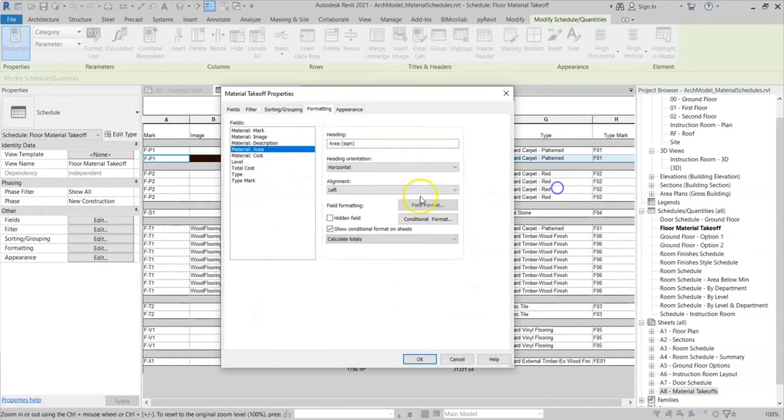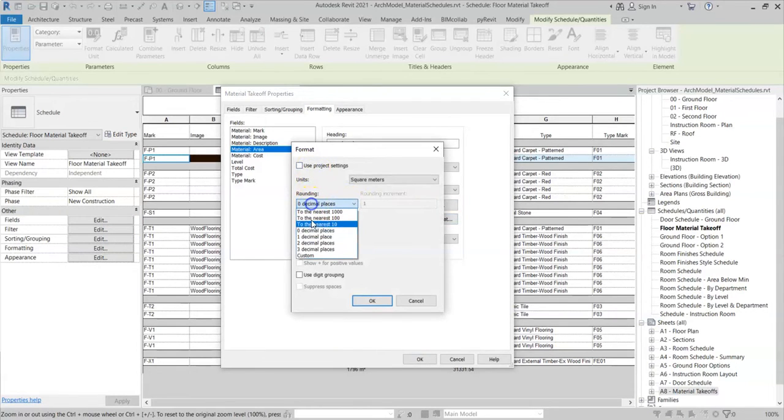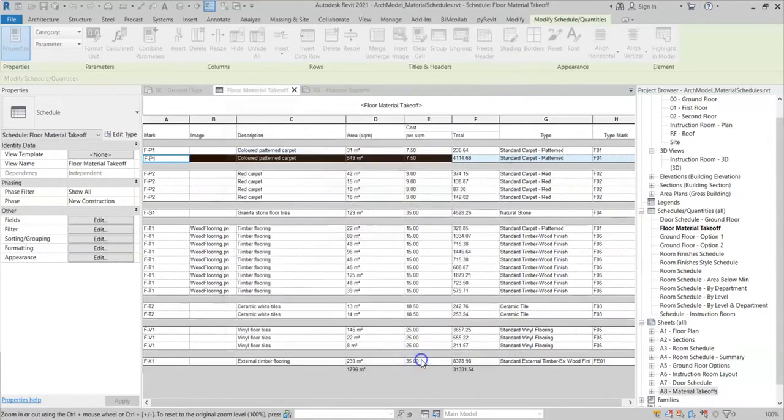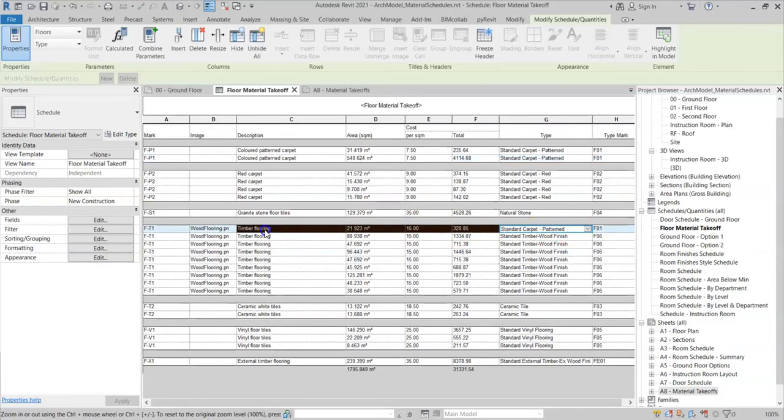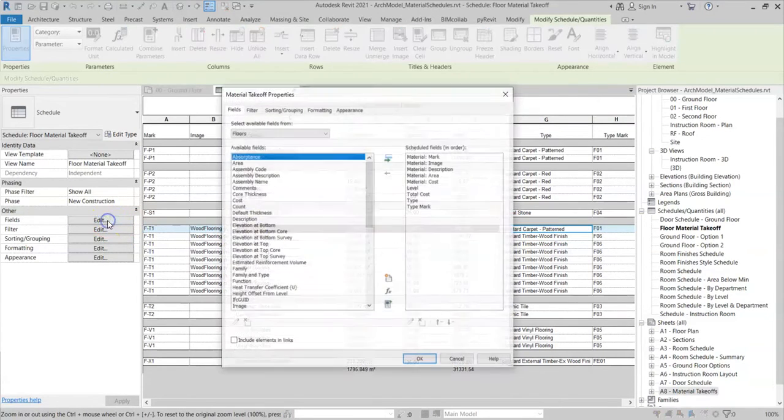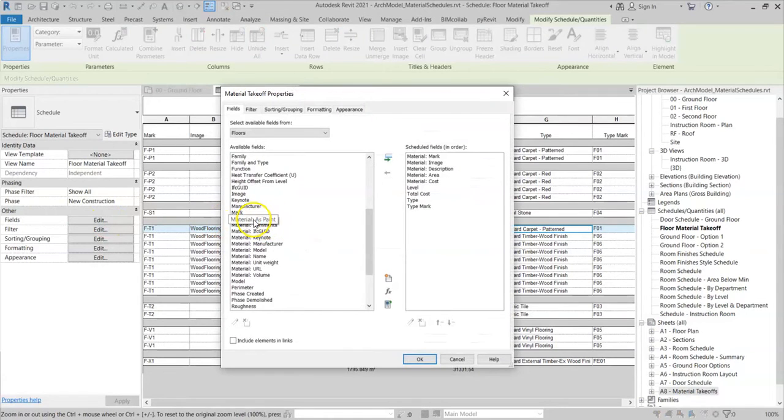units of the area to 3 decimal places to match the Revit, you see it's the 548.624. However, I've also got a 21.9 square meter painted timber flooring on that standard carpet patterned floor. I can tell this is painted because if I go to fields and then I use the add the material as paint parameter or field, I'll stick it in after cost.